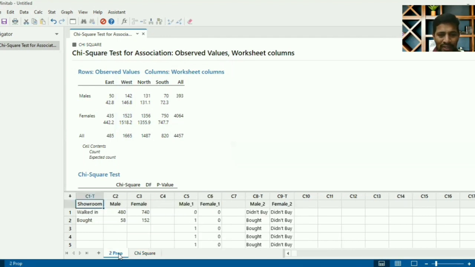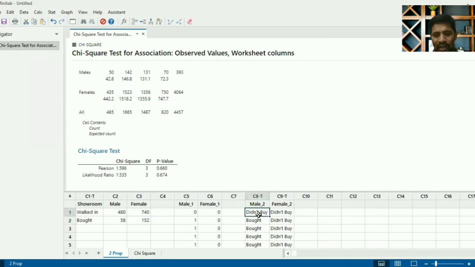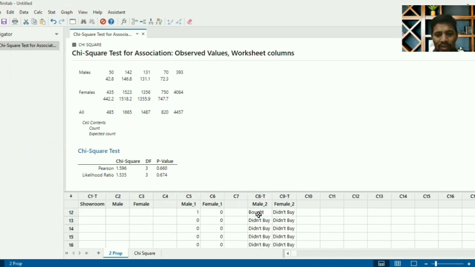Another example I have taken is the same data. One data is how many walked in the showroom, male, female. Male is 480, female is 740. Bought is 558 from the male, and female bought is 152. They did a purchase, yeah. So the same data you have here, the didn't buy I have assigned as 0, and bought I have assigned as 1. And how much data do I have? I have 480 data here.